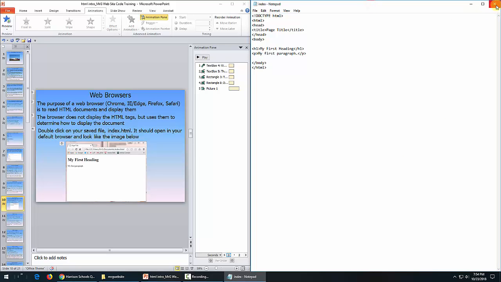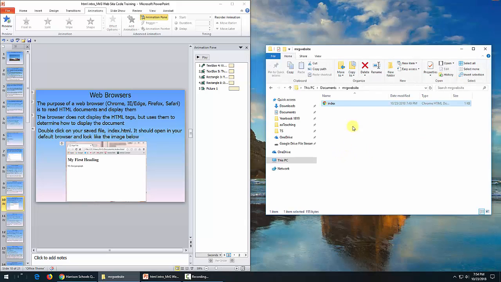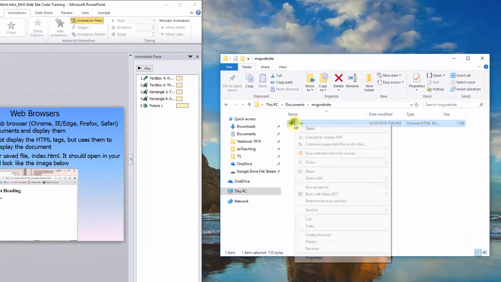If you want to edit this document again, double clicking on it is not going to open it in Notepad. So HTML documents are a little tricky in that regard. They can open two ways: they can open for editing or they can open for viewing. If you only want to view, just double click. If you want to edit, you have to right click.